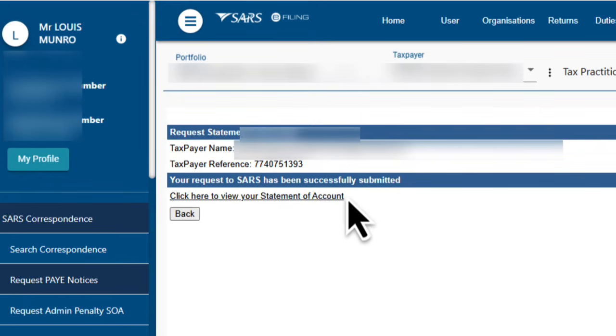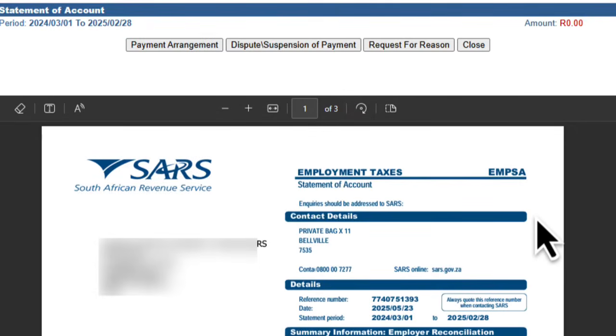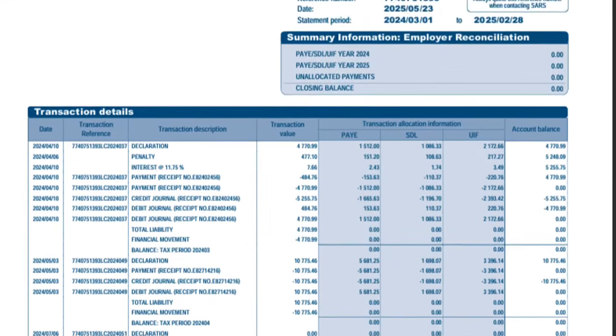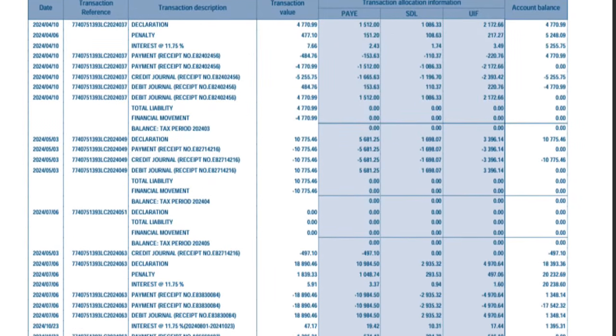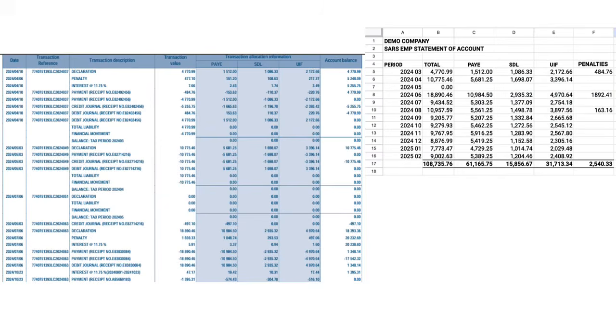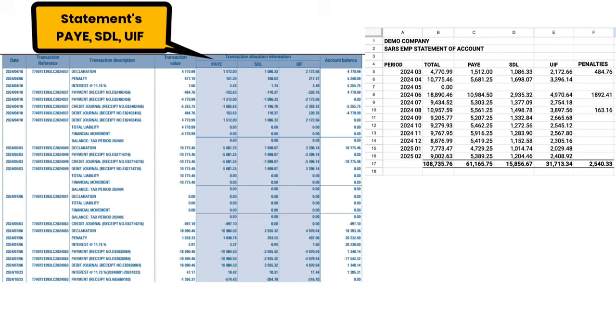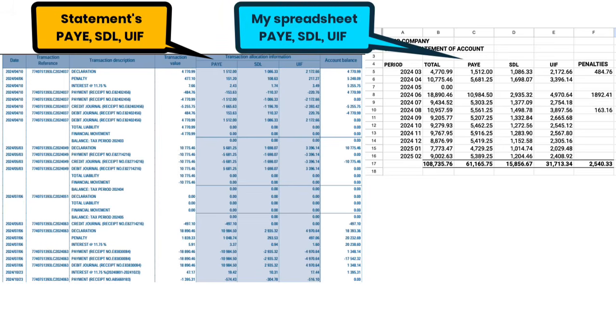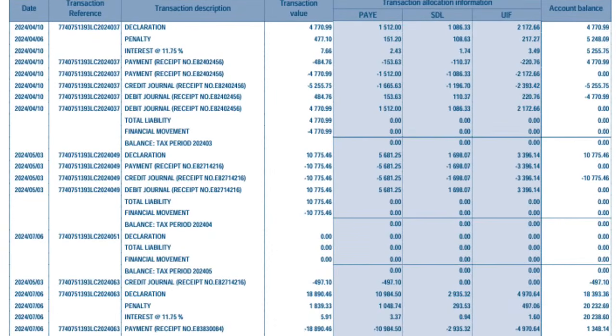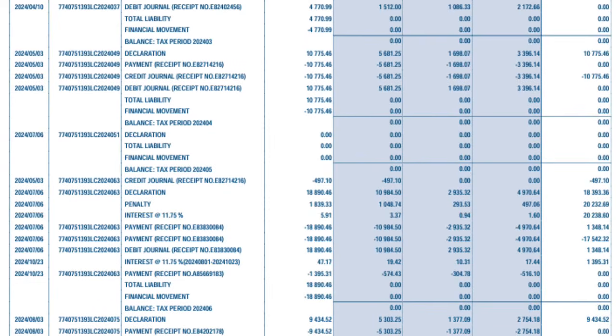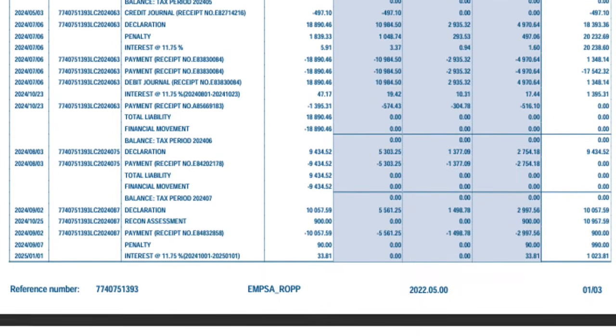Once it's generated, you can click to view the statement of account. I scroll through it and pause on the first period where the pay-as-you-earn, SDL and UIF declarations are visible. You'll notice the format here is almost identical to how I've structured my spreadsheet, and that's no accident. Mimicking this layout makes it easier to capture values without confusion. You'll see 2024-03 through 2024-07 on the first page.